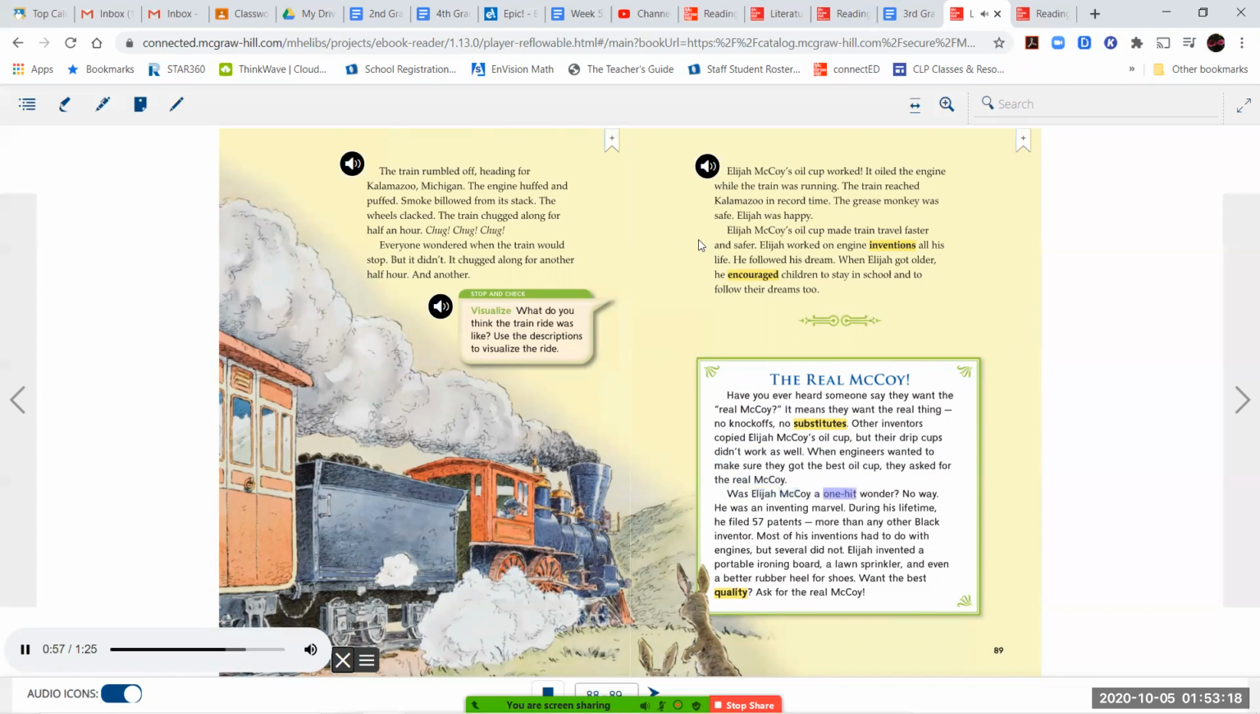Was Elijah McCoy a one-hit wonder? No way. He was an inventing marvel. During his lifetime, he filed 57 patents, more than any other black inventor. Most of his inventions had to do with engines, but several did not. Elijah invented a portable ironing board, a lawn sprinkler, and even a better rubber heel for shoes. Want the best quality? Ask for the real McCoy.